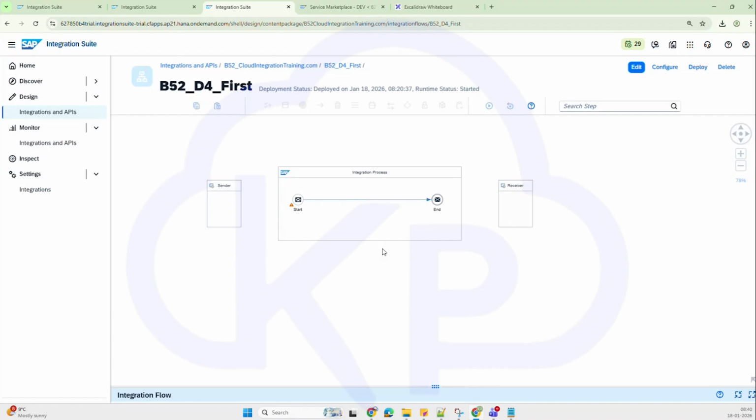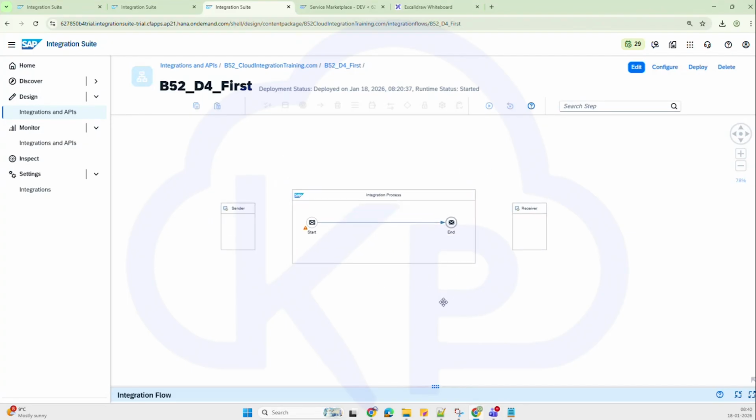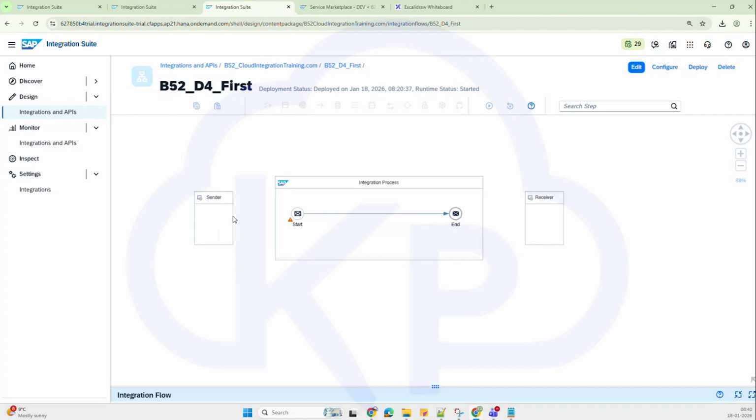It is fulfilling the requirement of the deployment, but at this moment this flow is not designed to do any sort of functionality. At the starting point, we should have one sender and a receiver. It's not mandatory to have a sender and receiver as well. That totally depends on our requirement. So let's say I am expecting to send some data to the receiver in some frequency.